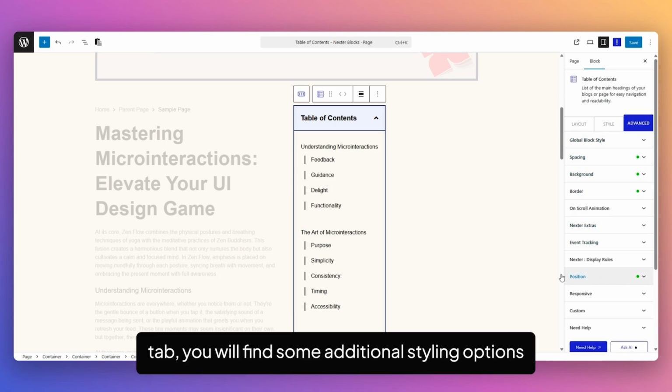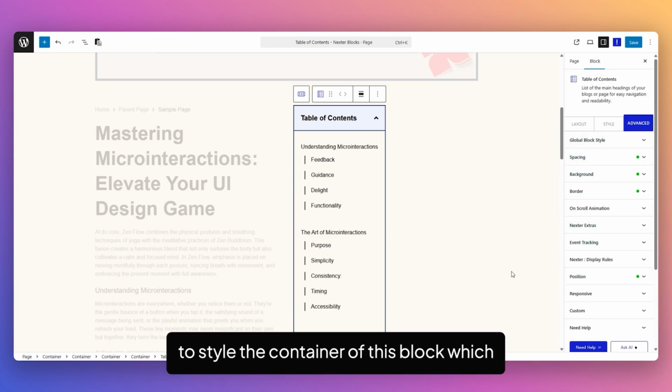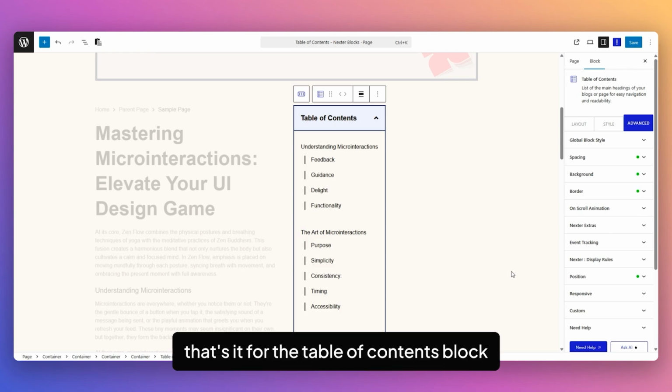In the advanced tab, you will find some additional styling options to style the container of this block, which we have covered in a separate video. So that's it for the table of contents block.